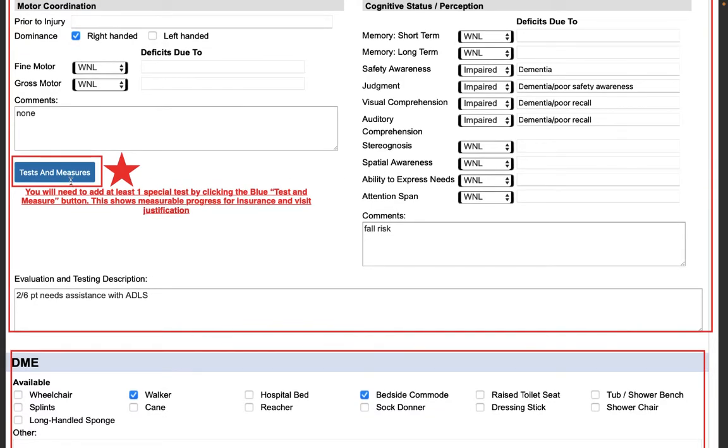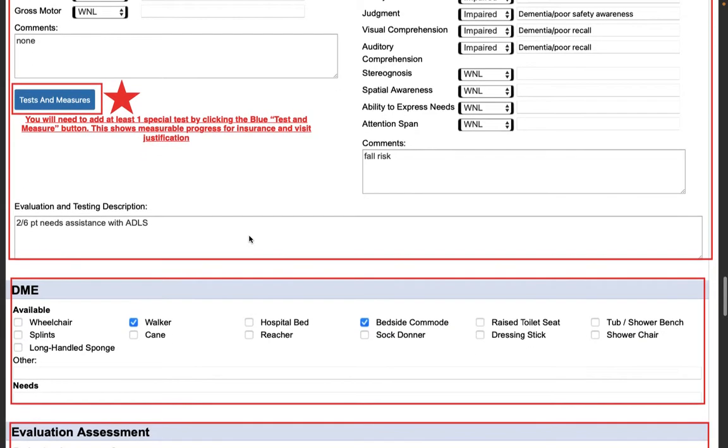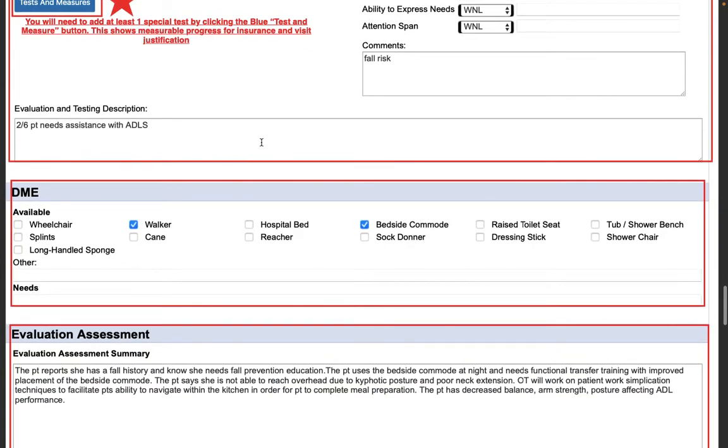You'll check this, and it'll open another tab. You need to fill out at least one test and measure. This shows measurable progress for insurance purposes. Please provide some elaboration here.